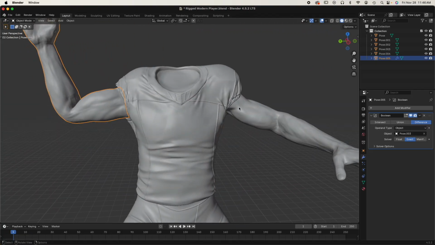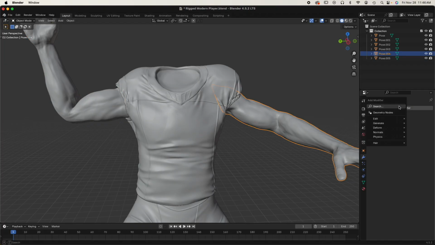Now, modifiers aren't real until you apply them. If I were to export this arm out right now, it would still have that piece attached to it. So I need to apply that. Within the modifier here, click here, hit apply, and now it's real. So we'll do the same thing on this arm here. Hit add modifier, search, grab Boolean, using difference, eyedropper tool, click on the arm, and there, nice clean cut. Apply it right away. And now I've got nice cuts here.